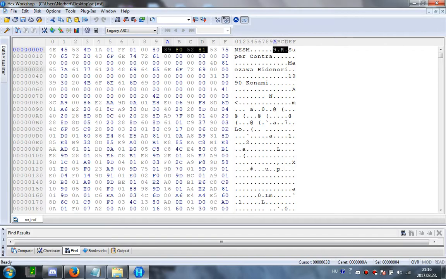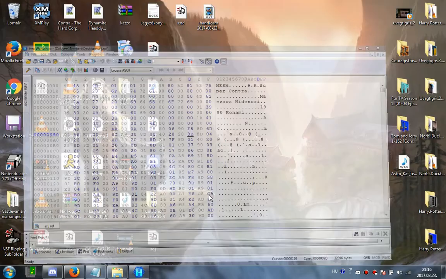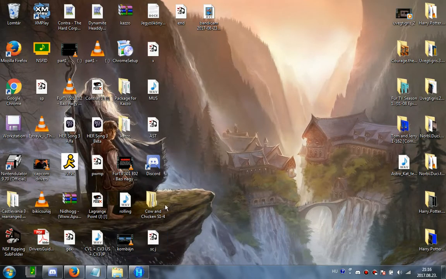If you look at public NSF files, you can easily see that this is what you need to work with. This is the right init and play address. I'm not going into detail on how to find this or how to debug it, I just did it. But here is the thing.